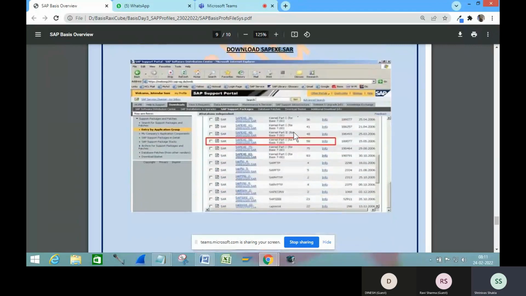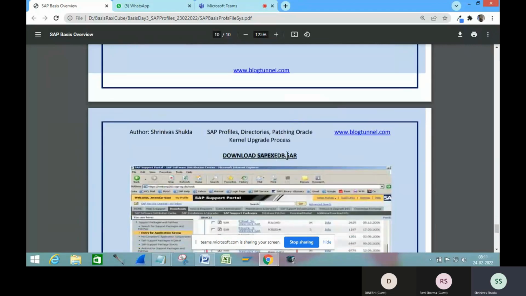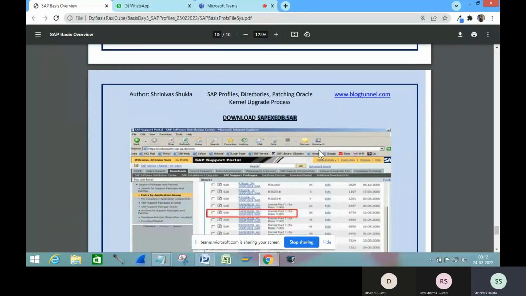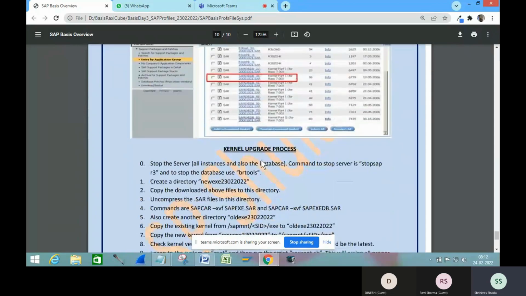You will require SAP exe.sar specific to your OS and database. Again, you will download SAP exe DB. This DB will depend on which database you are running, either Oracle or MS SQL or whatever. Depending on that, you will have to download that. Once these two are downloaded, you need to uncompress them into a particular directory.